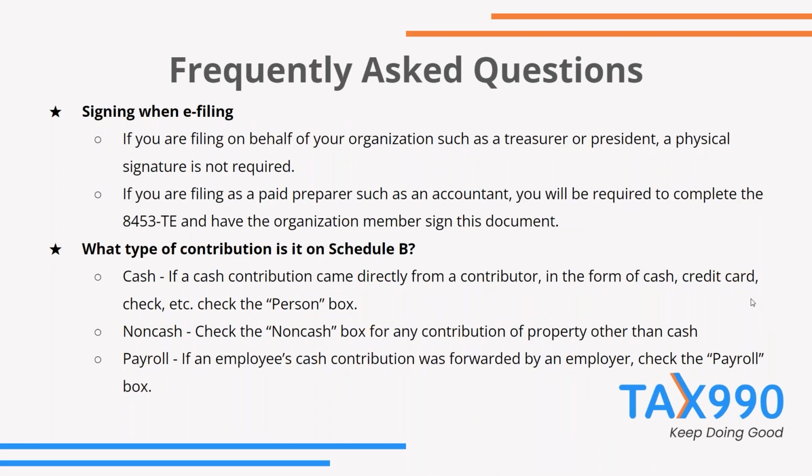We get a lot of questions on the signature process when e-filing. If you're filing on behalf of your organization, such as a treasurer or bookkeeper or president, a physical signature is not required. The IRS does not require a signature on the form when e-filing. If you're filing as a paid preparer, such as an accountant, you'll be required to complete the 8453 TE form and have the organization member sign the document electronically.